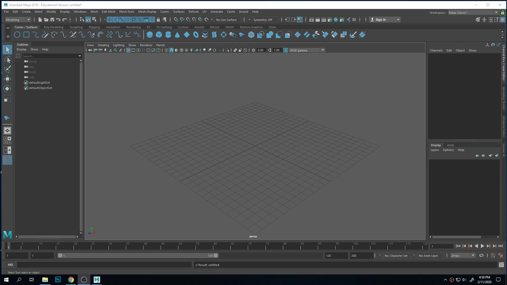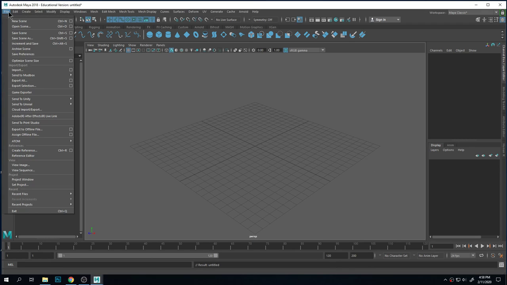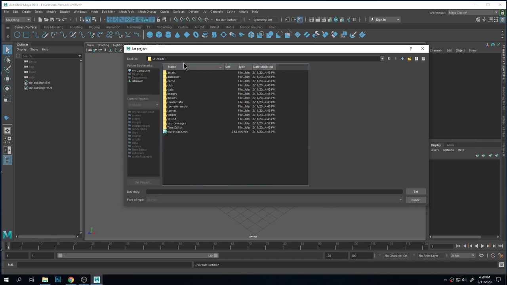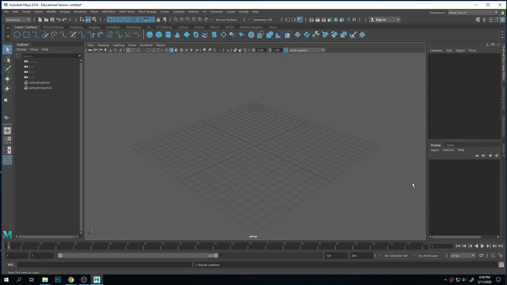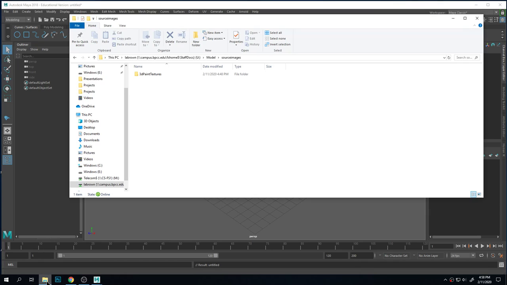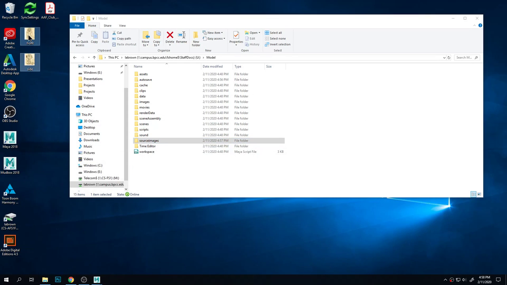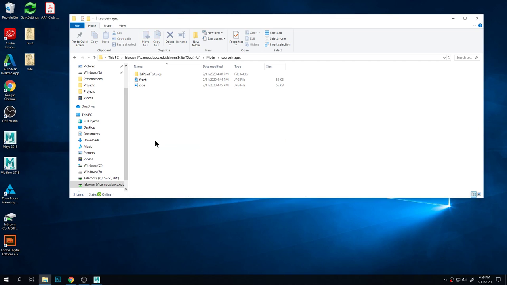All right, let's look at how to put front and side view images in to help us with our modeling. So I want to always make sure that I have set my project to the appropriate place. So there's my project. I'm setting that project. And I'm going to pull those images into the source images folder. So I've got these guys, and they're going to drop into here.